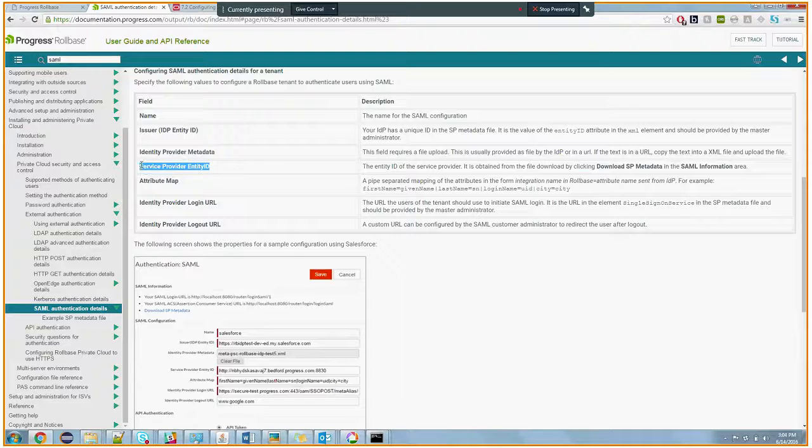In the IDP, you will have to configure this service provider entity ID, which I'll show again in a minute. And then there is an attribute map. It is a pipe separated mapping of the attributes in the form of integration name in Rollbase to attribute name sent from IDP. The IDP sends various properties to Rollbase when it is sending the response.